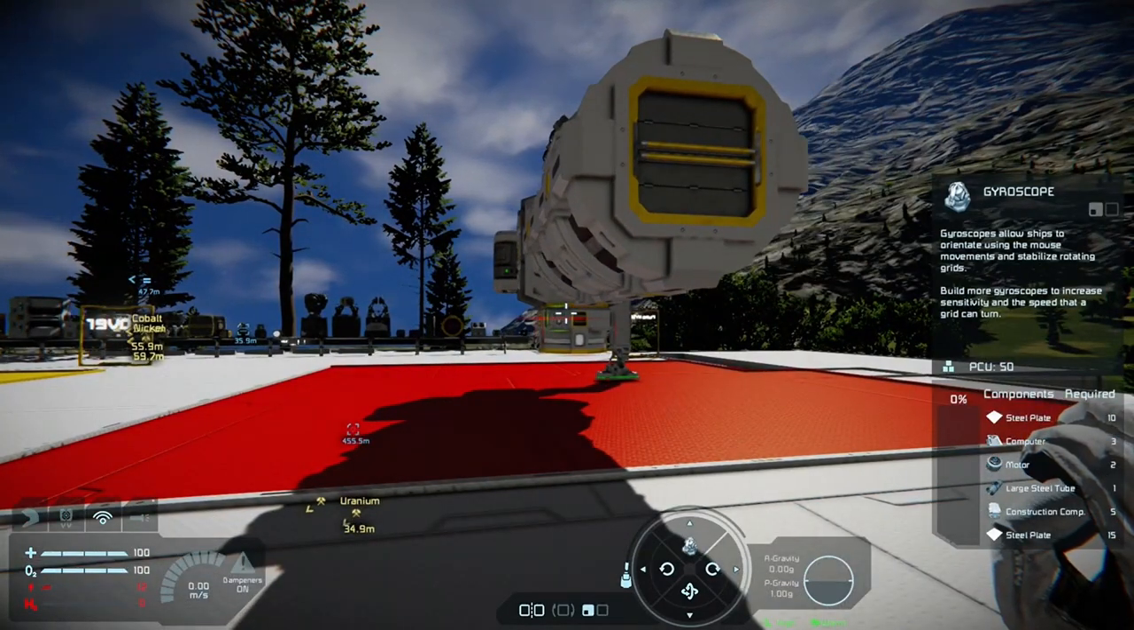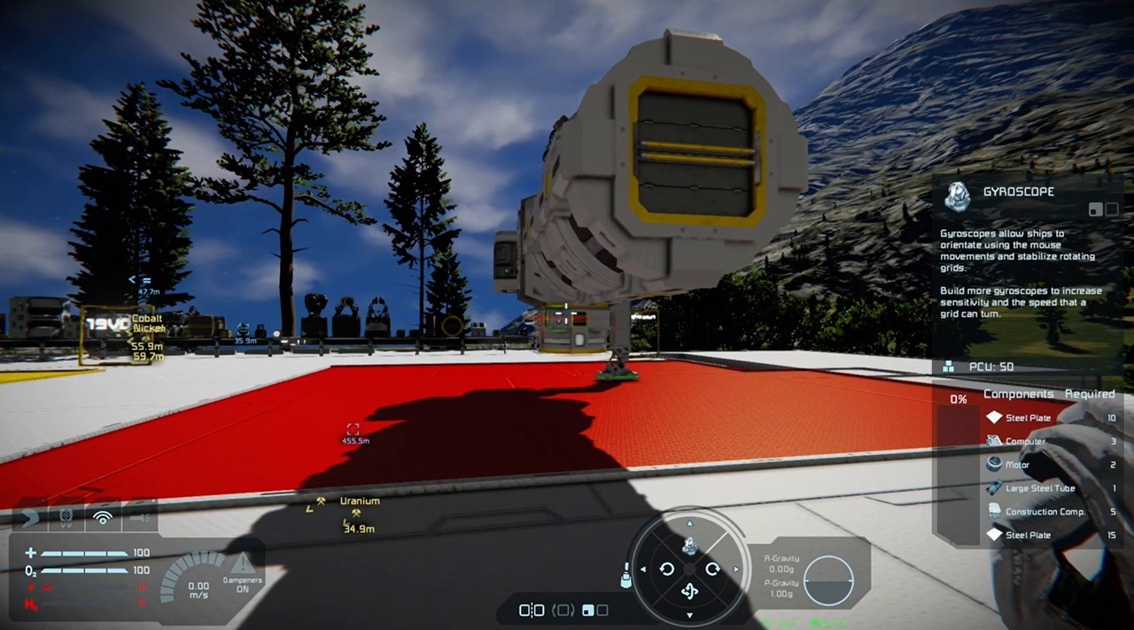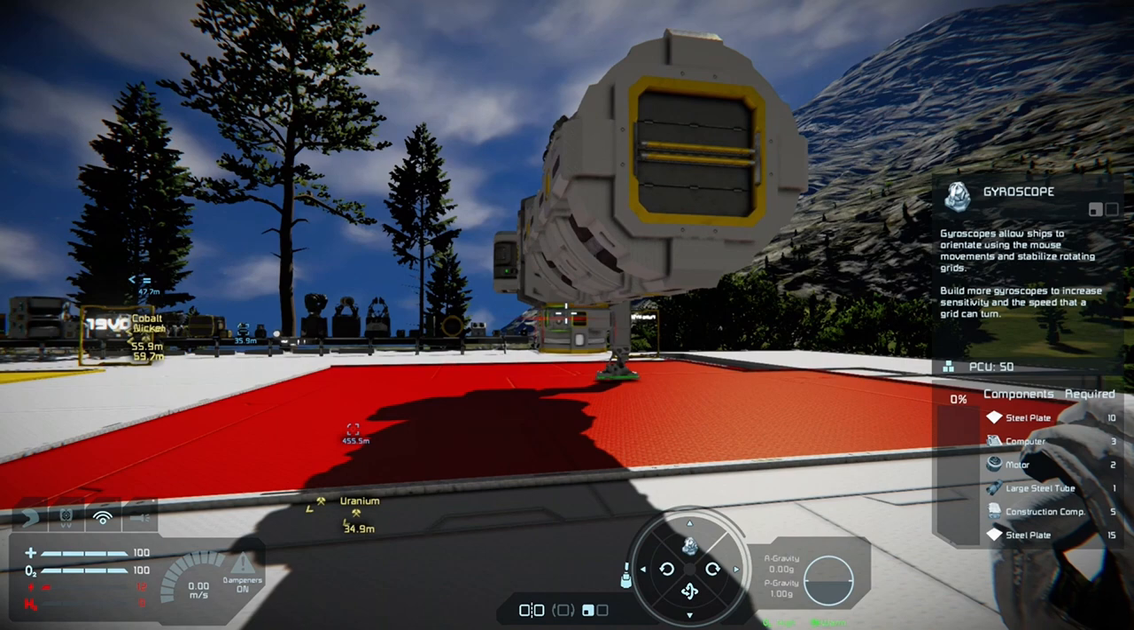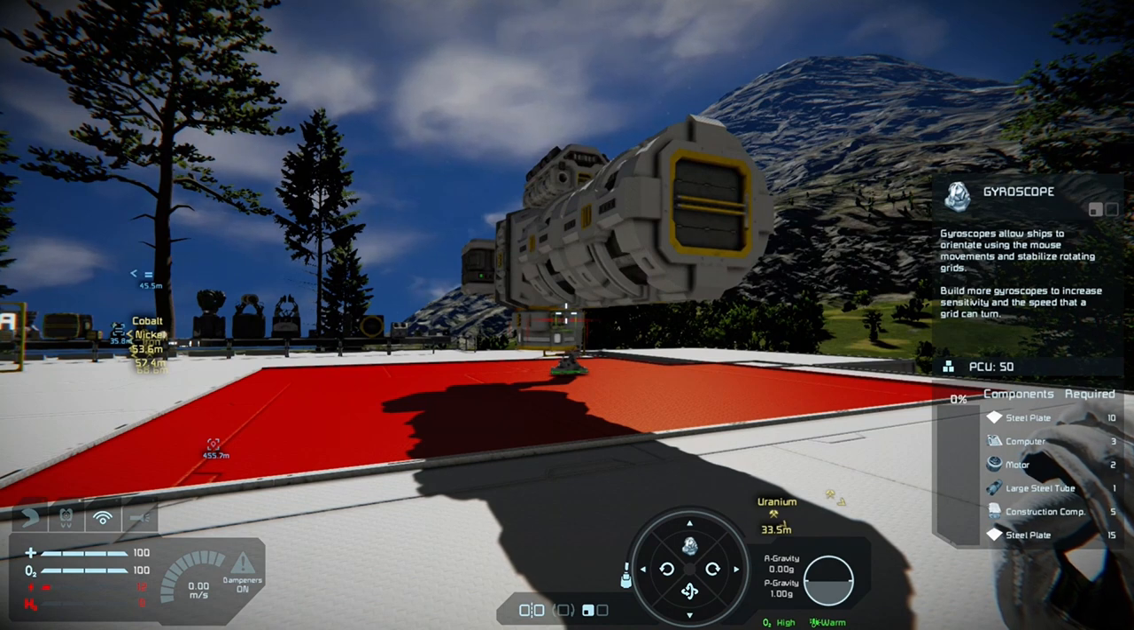Now, if you're going into space, you need thrusters in every direction: up, down, left, right, every direction. And you need to make sure you have enough lift to get off the planet. So you want to make sure you have one big engine, which I'll show you in a sec, and a load of little ones.